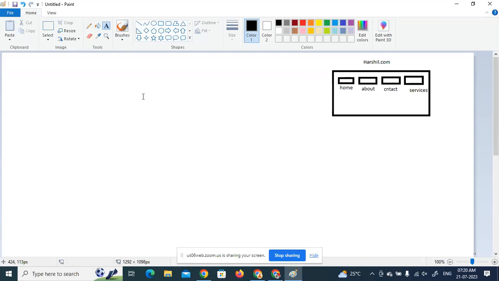In API testing terminology, we can call it a resource. This is one resource. This is one resource. This is one resource. To reach this particular resource, we require a particular endpoint. So now I want to reach this home resource.